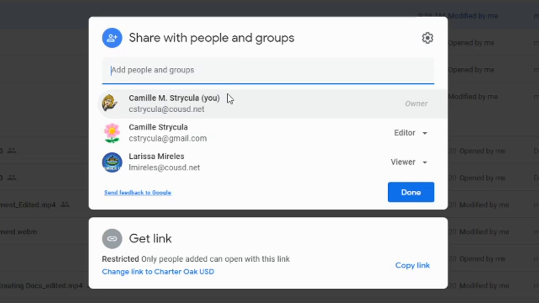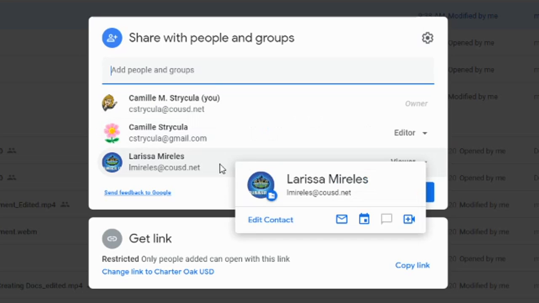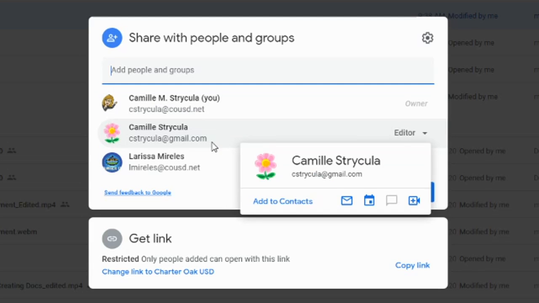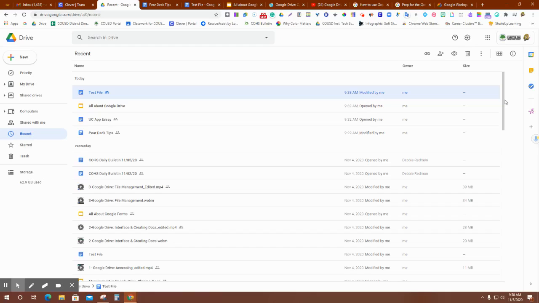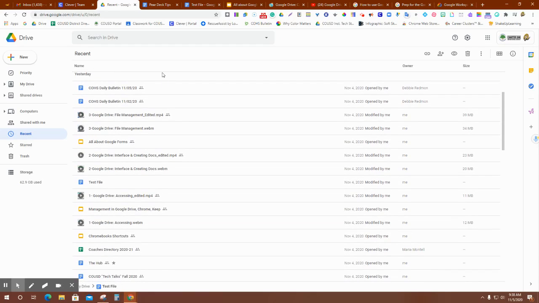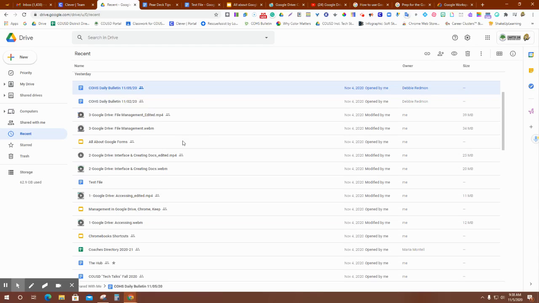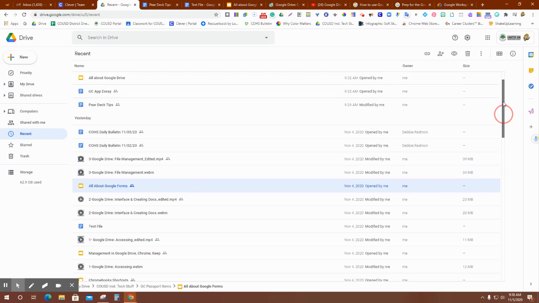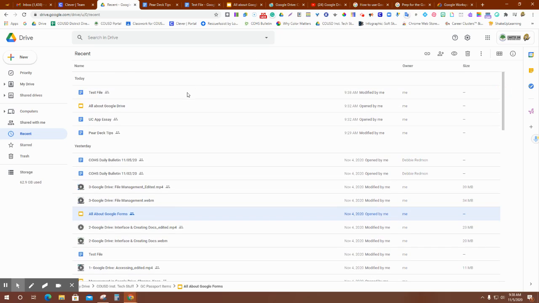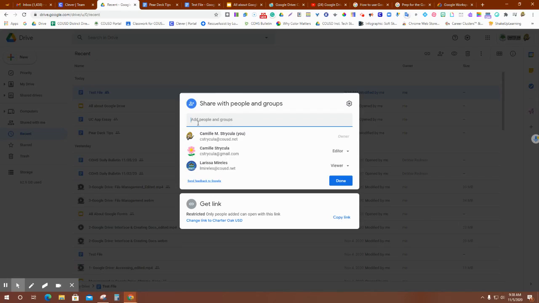So as I keep going back into share, you can see who this document is shared with. Keep in mind and remember from our previous video that this icon right here indicates that this file has been shared with somebody. Who is it shared with? If that's something that you want to test out or look at, you can right click, go to share, and see who's in the list.